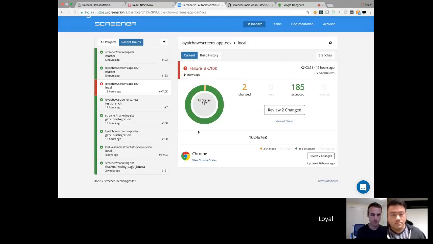What I'm showing right now is the Screener dashboard. It's meant to look and feel similar to a CI tool. On the left-hand side, we have the recent builds that we ran against the different repositories we have, and it can show you really quickly which builds have passed or failed. The one that's selected right now is a failed build, because Screener has found 2 visual regressions out of 187 UI states.